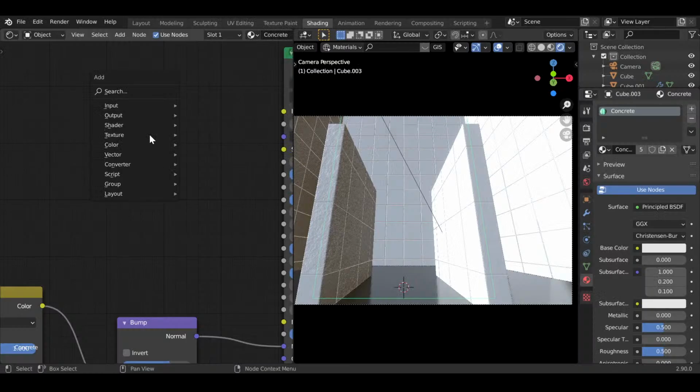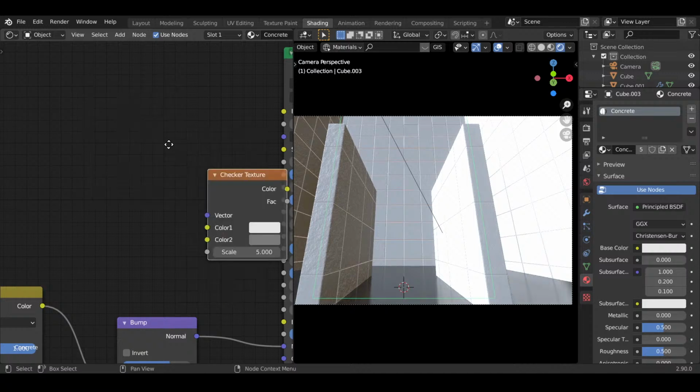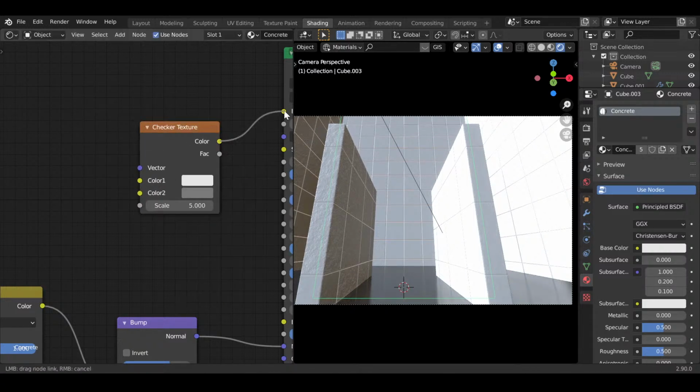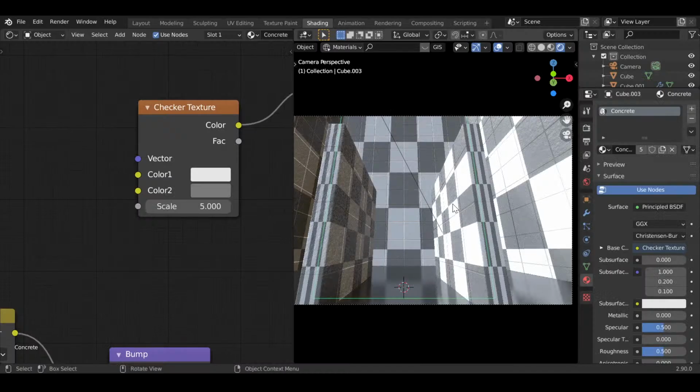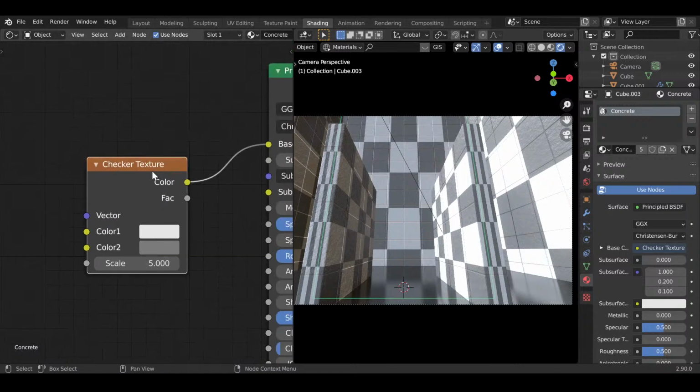Let's try checker, just because I don't think I've ever used that one before. I think it's that one. There's one that does this, and I just want to hope that it's this one. This is just going to be a checkerboard, isn't it? It is just a checkerboard, okay.